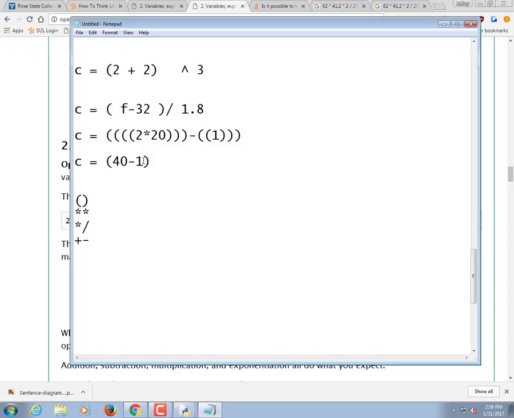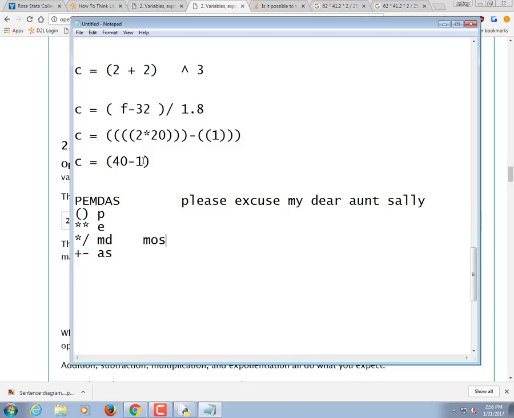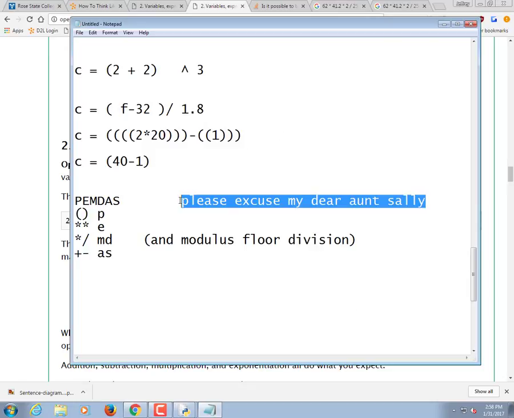Does the computer understand the like the PEMDAS law? Yes, yes. It's programmed to do that. The language is. So, please excuse my dear Aunt Sally. Parentheses, exponents, multiplication and division, addition and subtraction. Modulus and floor division, which we haven't covered yet, I don't believe, also count as multiplication and division. But we didn't have modulus and we didn't have floor division in junior high when we were learning, please excuse my dear Aunt Sally.